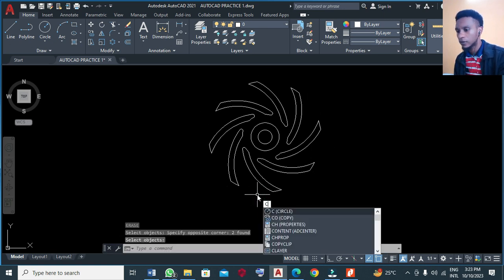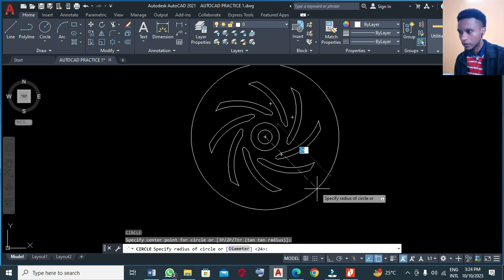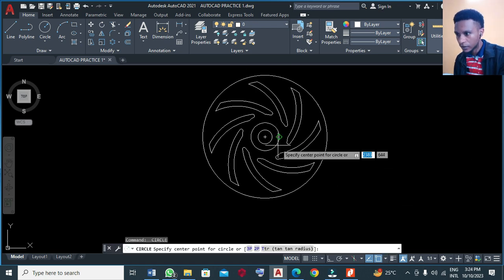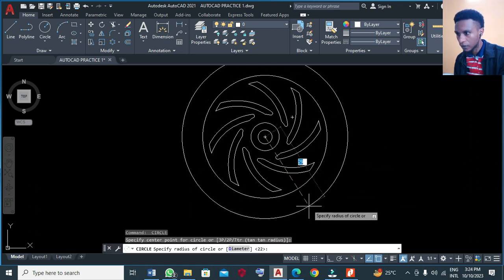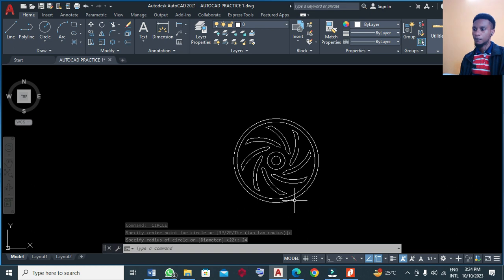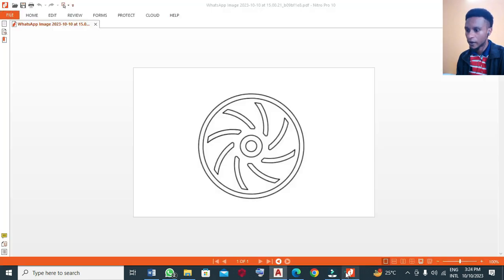Circle. This is the center of the circle, right? 22. Now I'll pick the same center, 24. Okay, this is fine. I think I made a mistake while picking the first center. So this is it, as simple as that. This is exactly what was required.